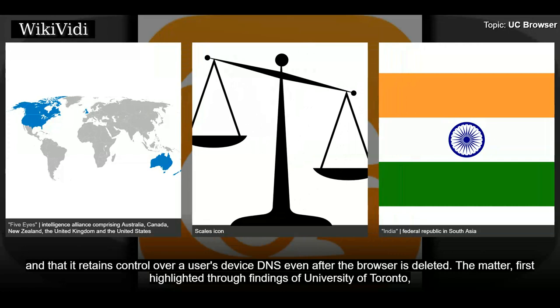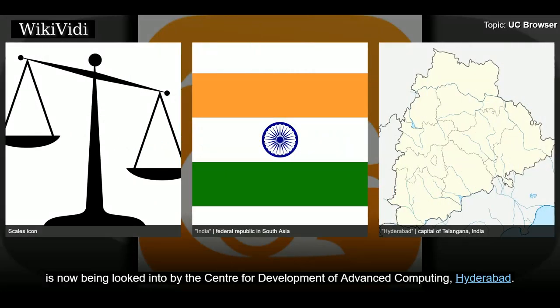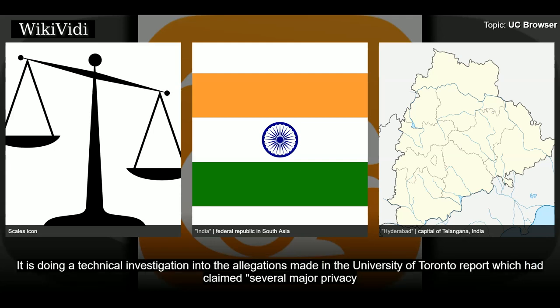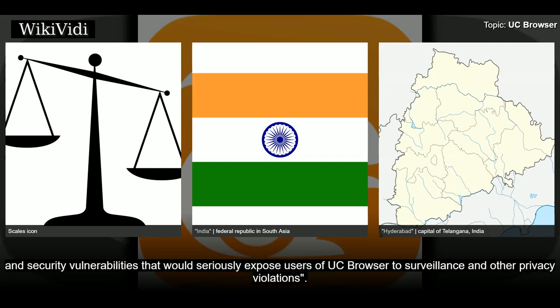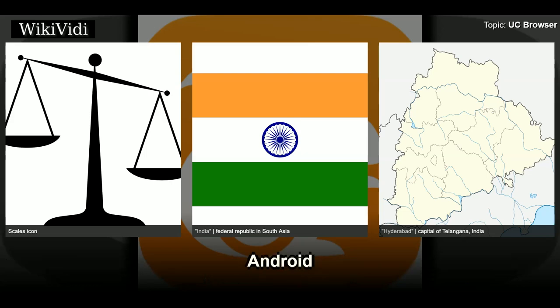The matter, first highlighted through findings of University of Toronto, is now being looked into by the Centre for Development of Advanced Computing, Hyderabad. It is doing a technical investigation into the allegations made in the University of Toronto report, which had claimed several major privacy and security vulnerabilities that would seriously expose users of UC browser to surveillance and other privacy violations.